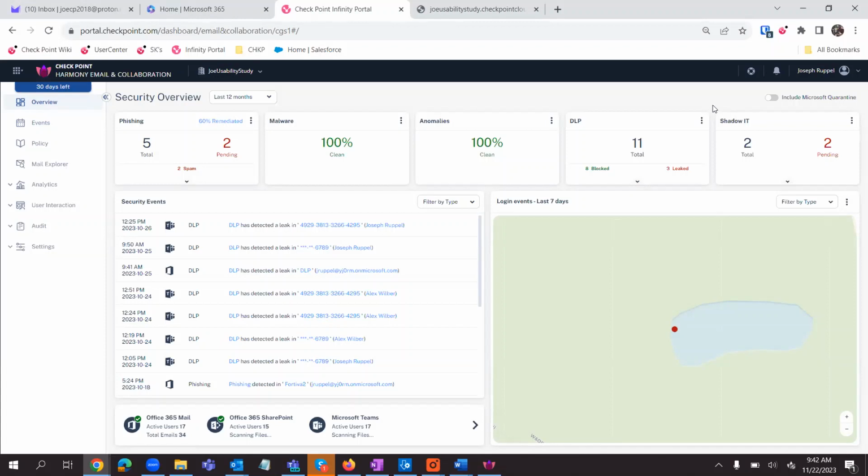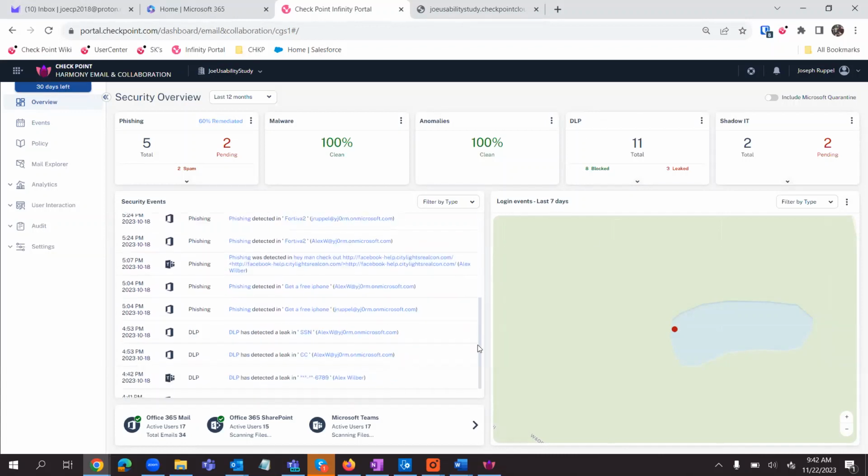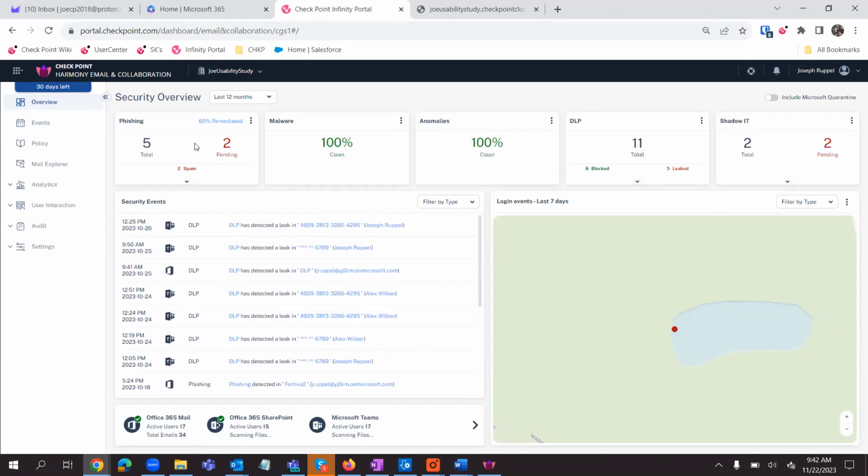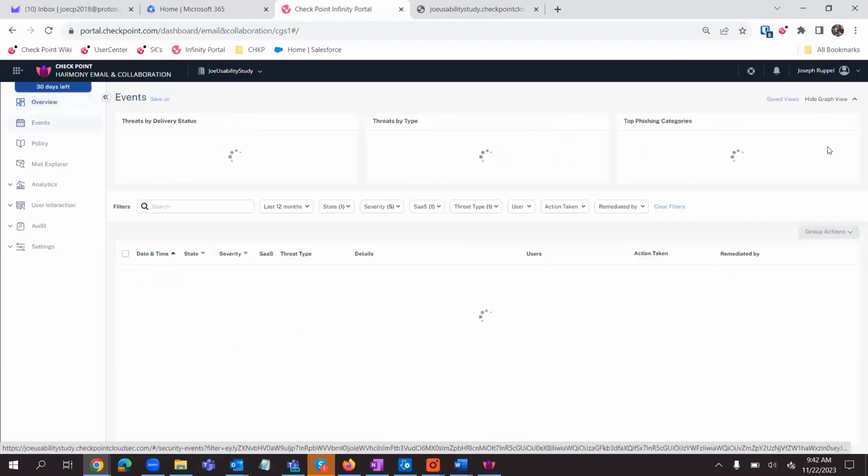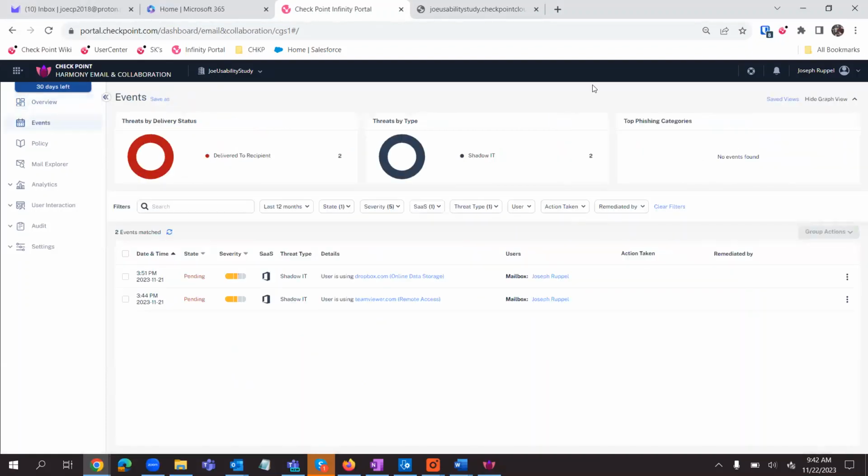So what happens is Harmony picks up on that, right? Harmony sees emails from those services to users' inboxes and says, "Hey, this is from a domain that we know is a ShadowIT type company." So let's click on this and let's look at what we got here. So we have 2 ShadowIT events. Both happened yesterday, as it were.